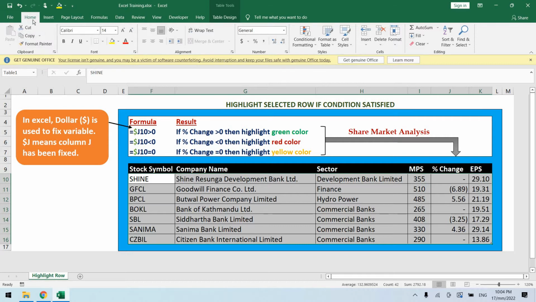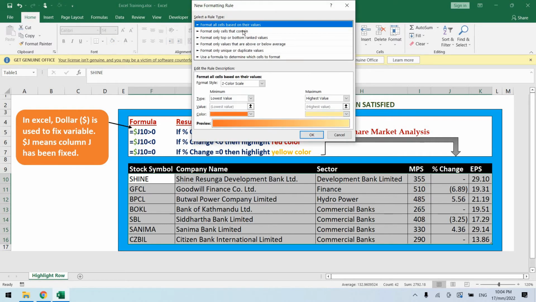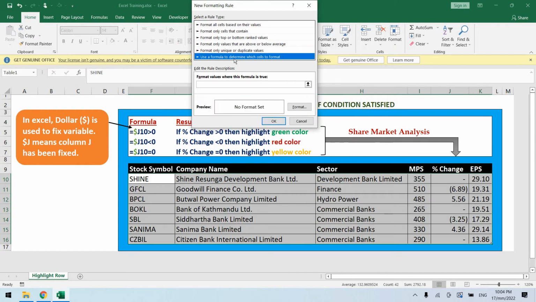Now there is the Home tab, and under the Home tab there is conditional formatting, and we are going to define our own rule. That's why we are going to click on New Rule, and under New Rule, at the end, there is 'Use a formula to determine which cells to format'. Okay, now we are going to define our formula at this place. I'm going to press the equals sign, and I'm going to give $ before J and then 10. That means $J10.